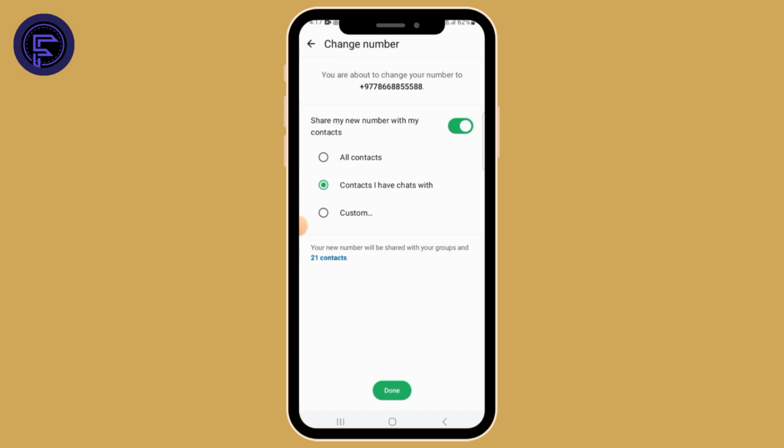You will now receive a 6-digit code via SMS or call. Enter the code to complete the process. Once verified, all of your WhatsApp chats and group settings will move to the new number automatically.